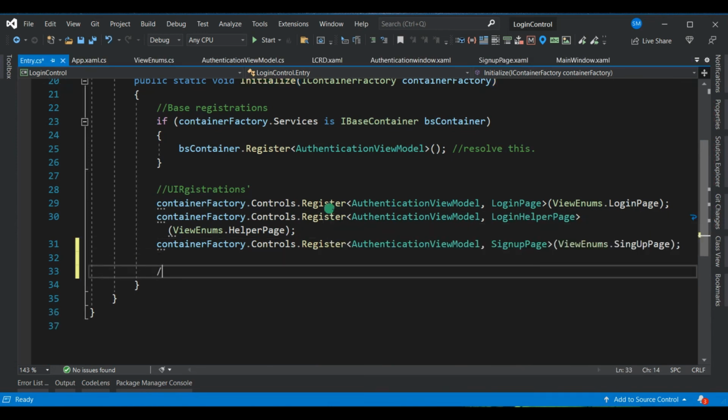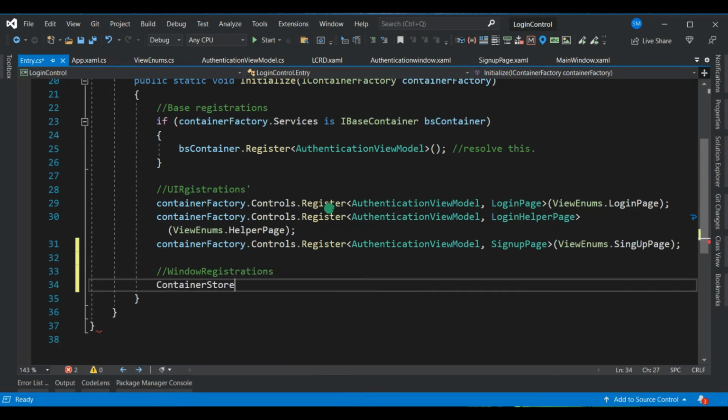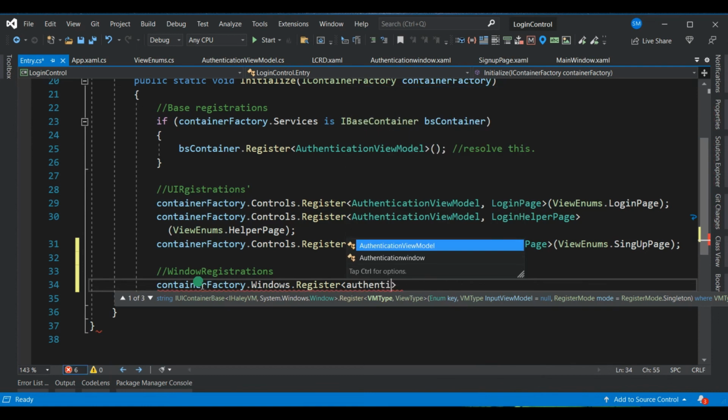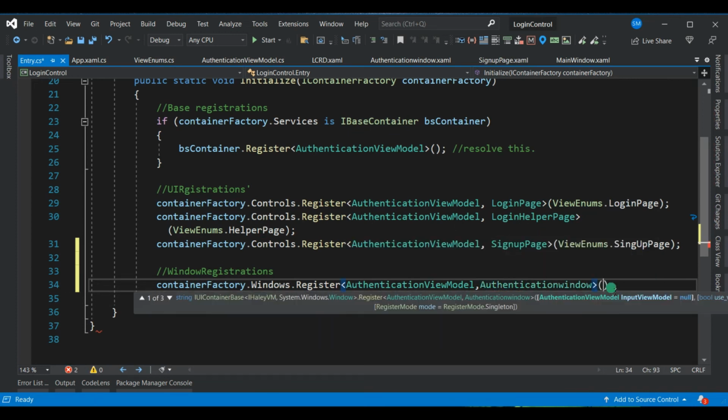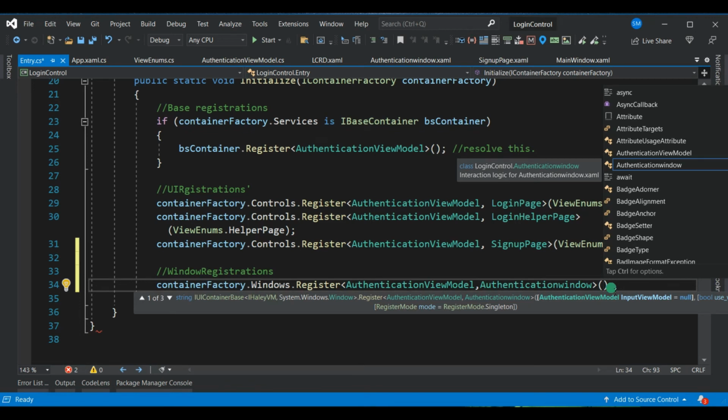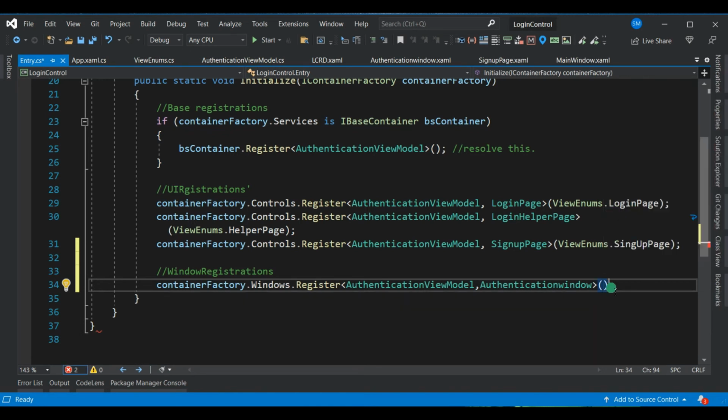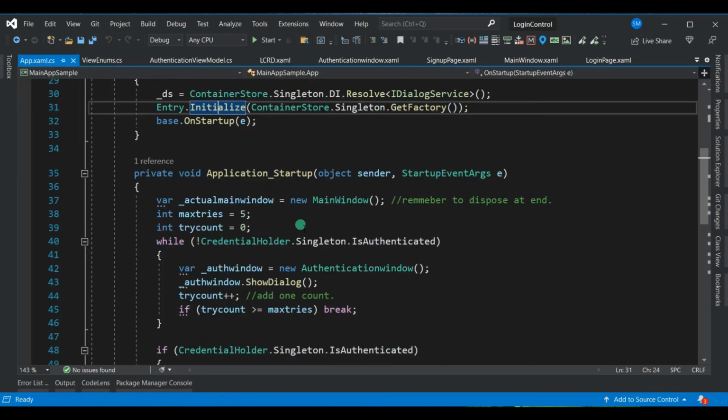Now window registrations. Container factory dot windows dot register authentication view model with authentication window, and shall I use some kind of key? View model is null. Use view model as key. Let's say let it be view model as key, and let's keep it as it is. Close. Go back to my here.